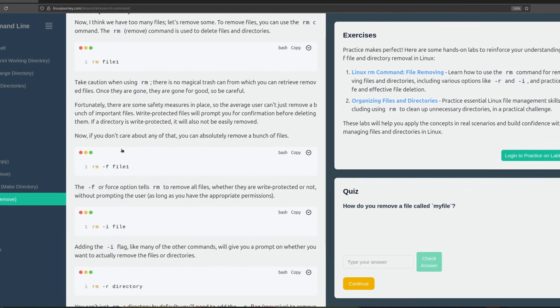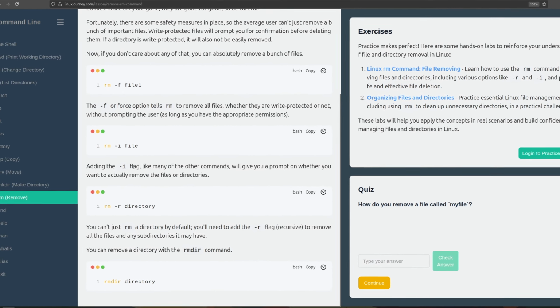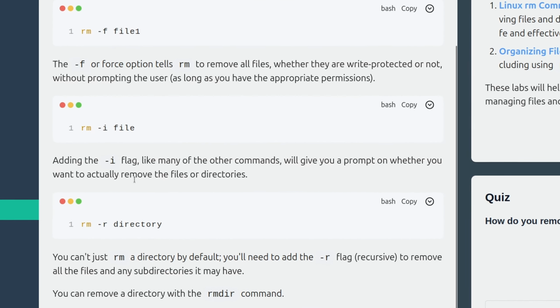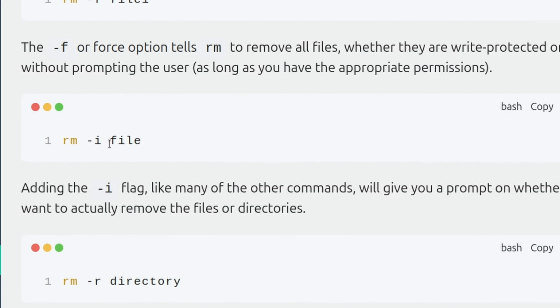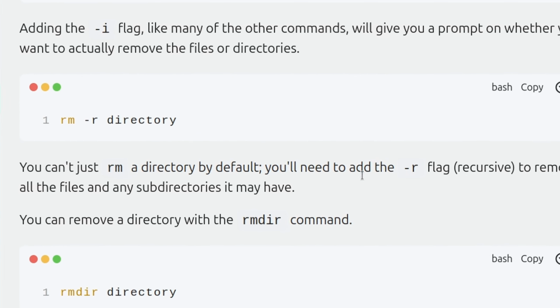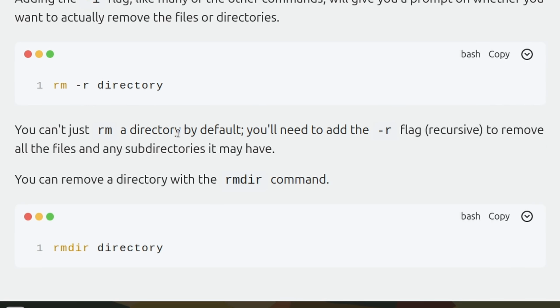Okay, but how do you write protect a file? Adding the -i flag, like many of the other commands, will give you a prompt on whether you want to actually remove files or directories. Okay, so this -i flag always asks me if I want to do something. rm -r directory. You can't just remove a directory by default. You need to add the -r flag to remove all files and any subdirectories it may have.